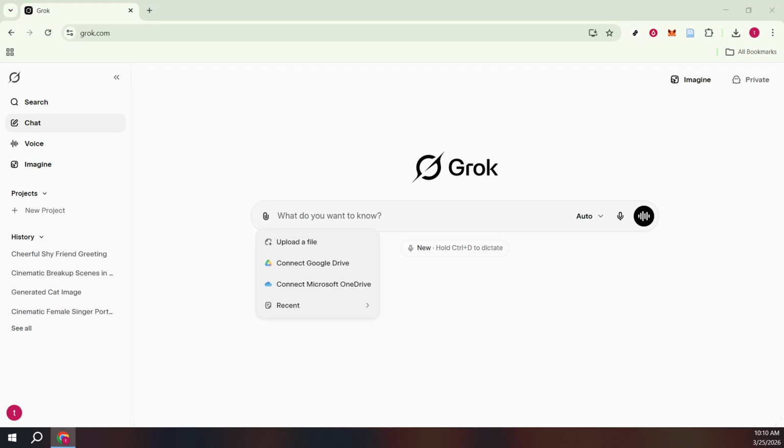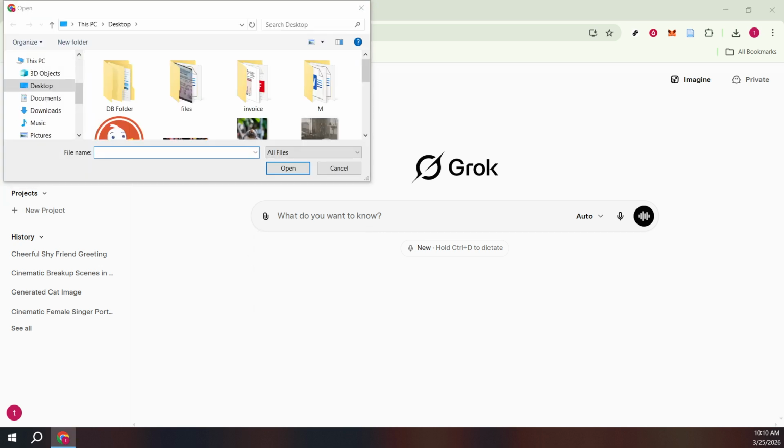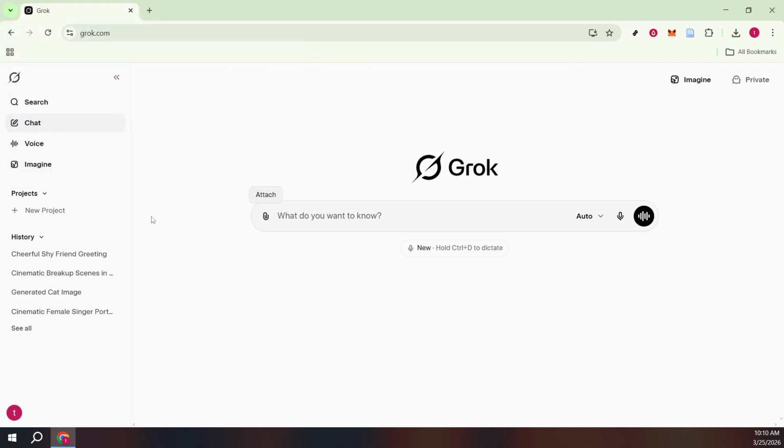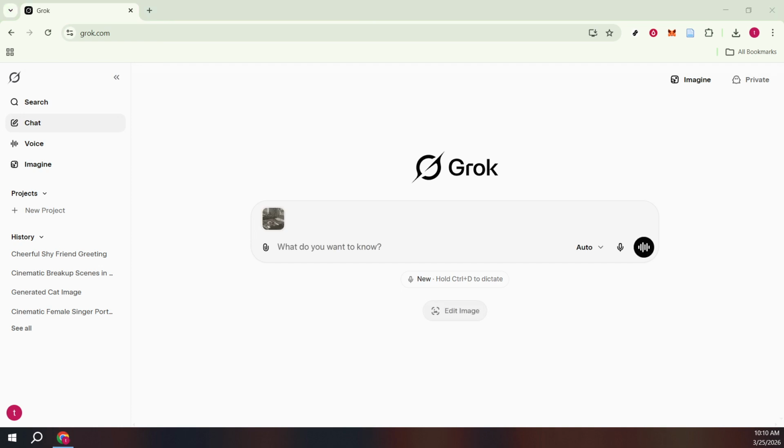Click the paperclip, then choose Upload File. Your file picker will open. Navigate to the photo you want to animate, select it, and click Open. For best results, choose the highest resolution version you have. Clean scans with good lighting and clear faces generally produce the most natural movement. If your image is very small or blurry, consider using the sharpest copy available before uploading.